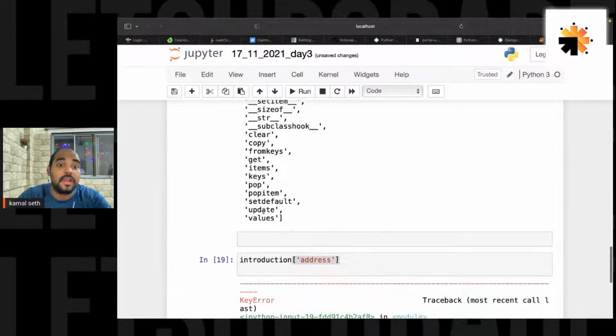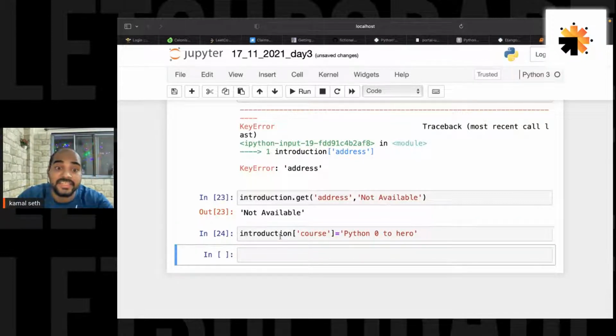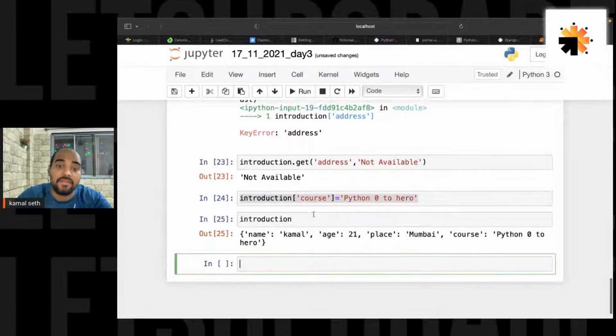We have something called update. Now let me show you. Okay, before update, I'm going to see if I wanted to put something else also. So I wanted to put a key called course, and we are covering this basically Python 0 to hero. So if you wanted to insert a new key, it's as easy as it looks. So now let me go back to the same introduction. I would say that we have a key.